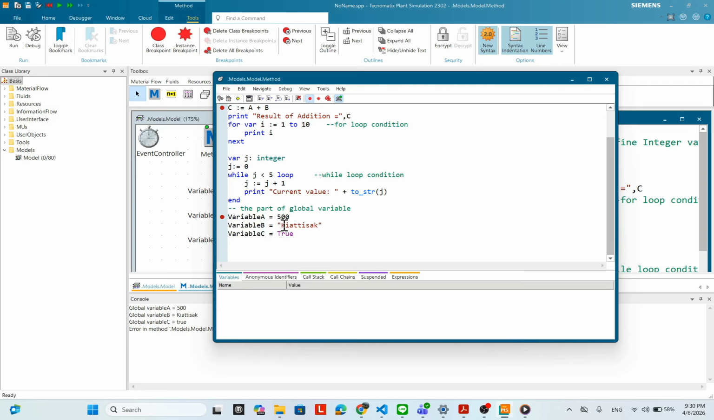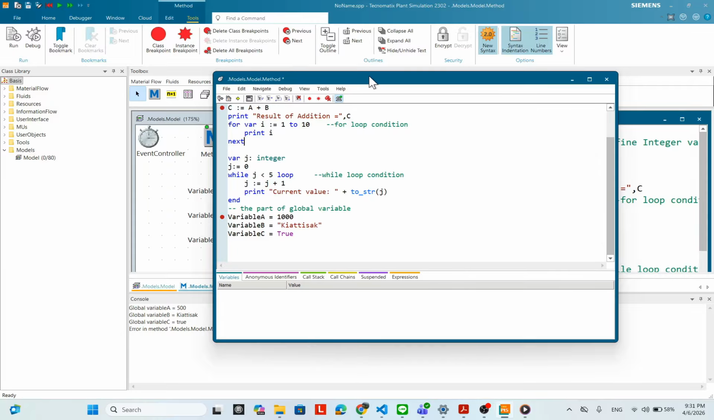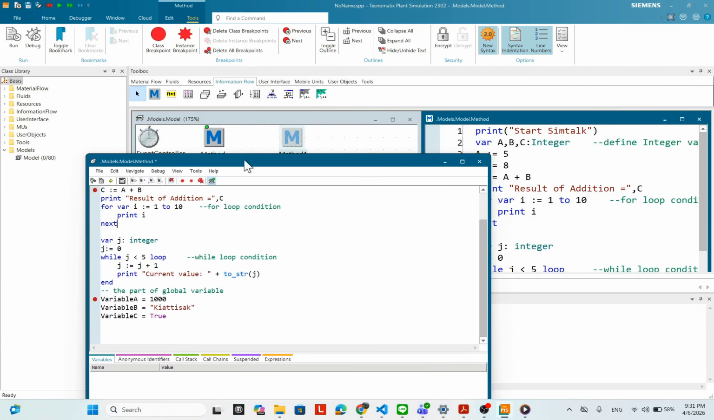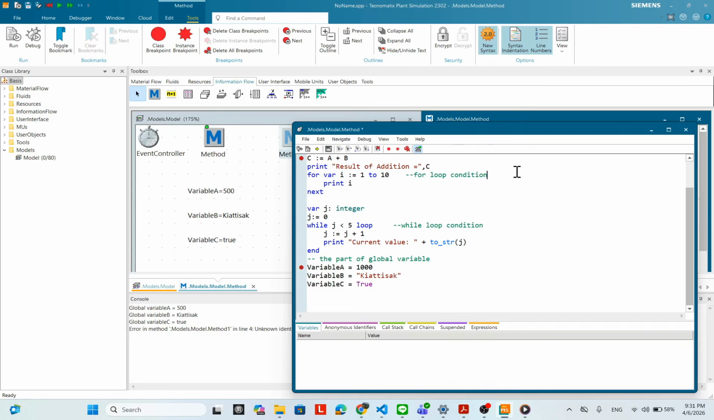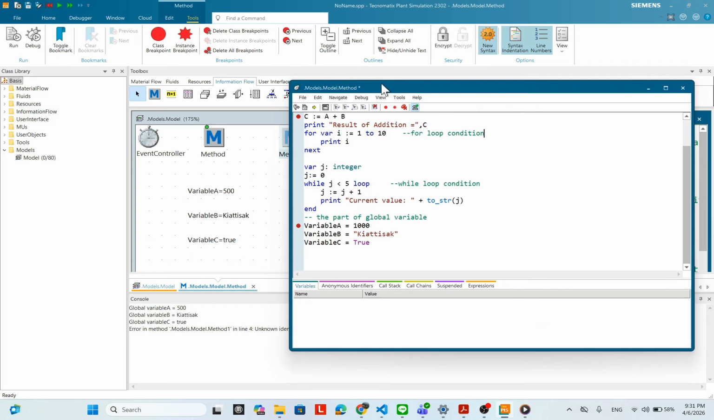I click the right button, variable A, right? Okay, I change it to 1000 here. Just look at it, okay, let me zoom in.